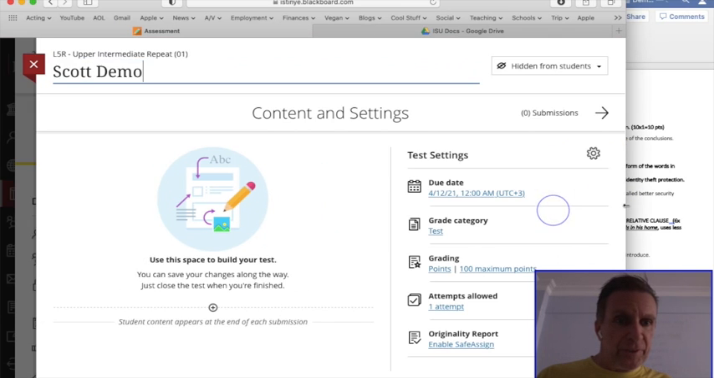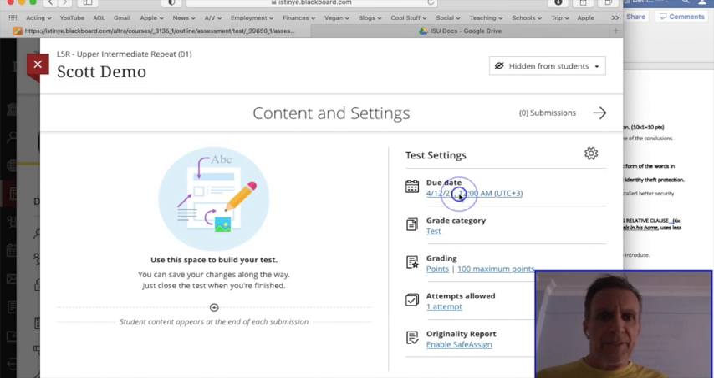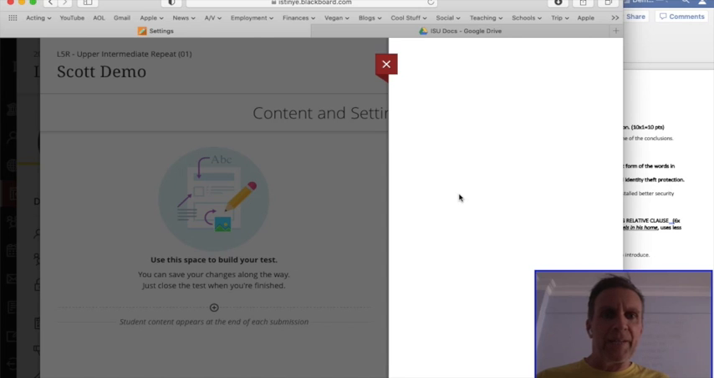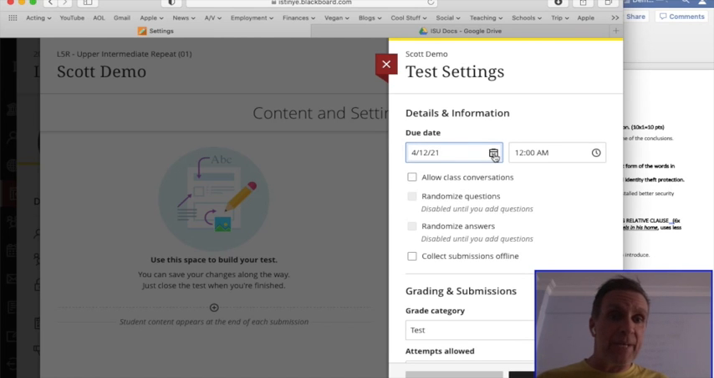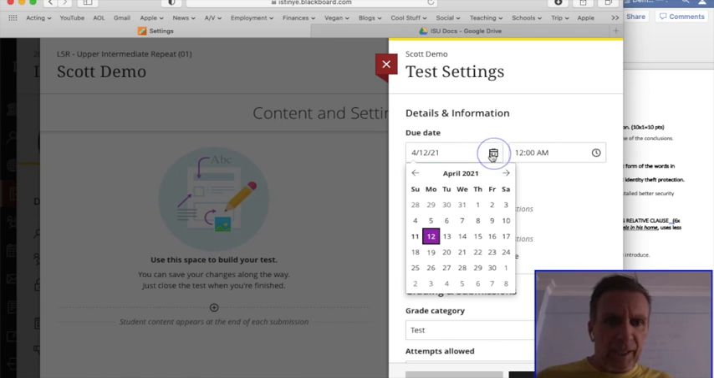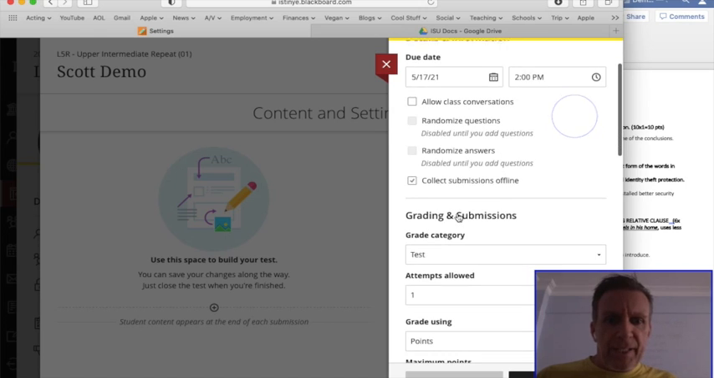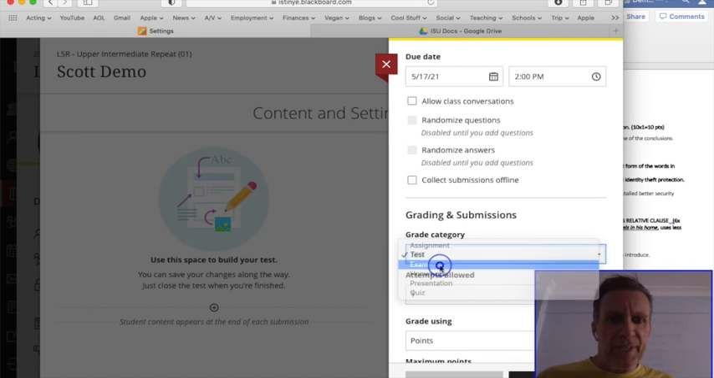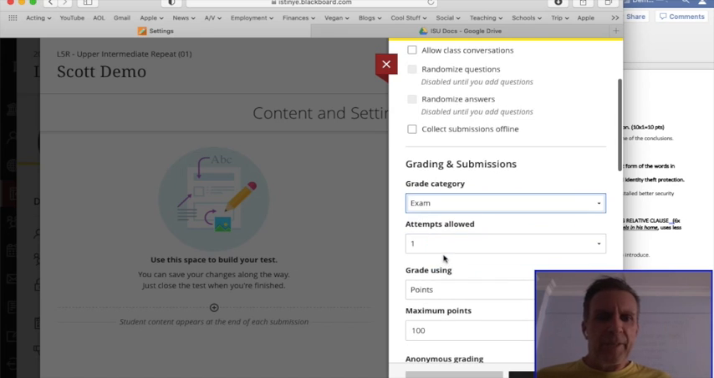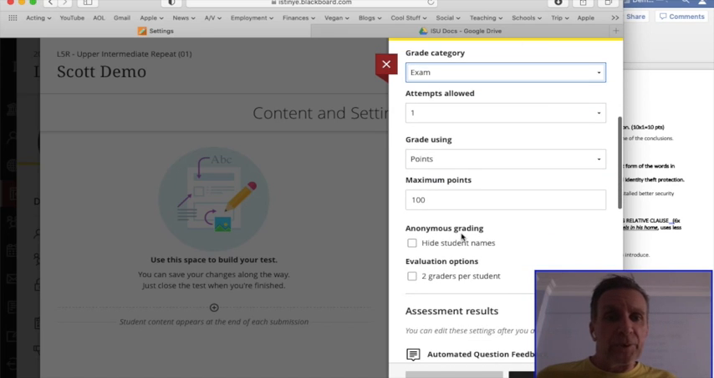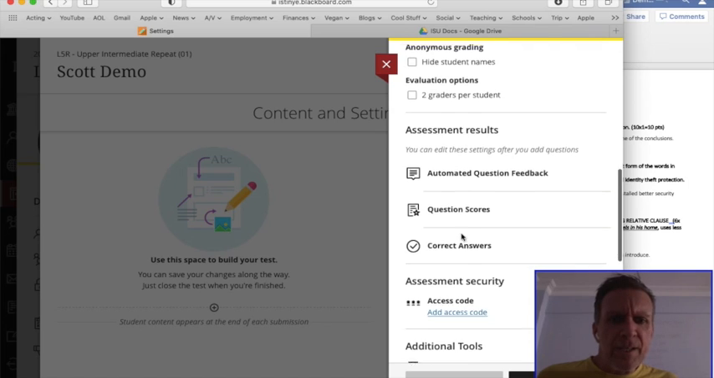And where's my other options? There they are. So for the due date, you're going to put the day of the actual exam and then the time at the actual end of the exam. I think it's going to be May 17th, I believe. So we'll say May 17th, and the exam gets over at 2 o'clock. So we'll change that. And then we're going to change this category to exam, which doesn't really make any difference. Attempts allowed is 1.